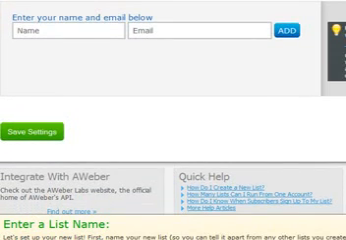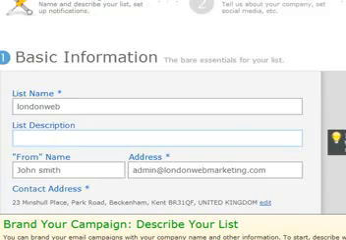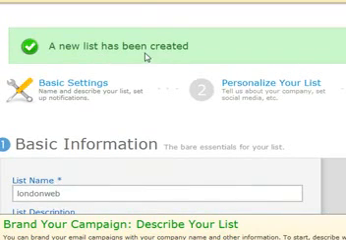And if you scroll down to the bottom in the notifications area, this is where you can put your name and email address if you want to be notified every time somebody signs up to your list. So just add that in there and then click on the add button. So that's it. If I just click Save Settings now, and at the top it says a new list has been created.